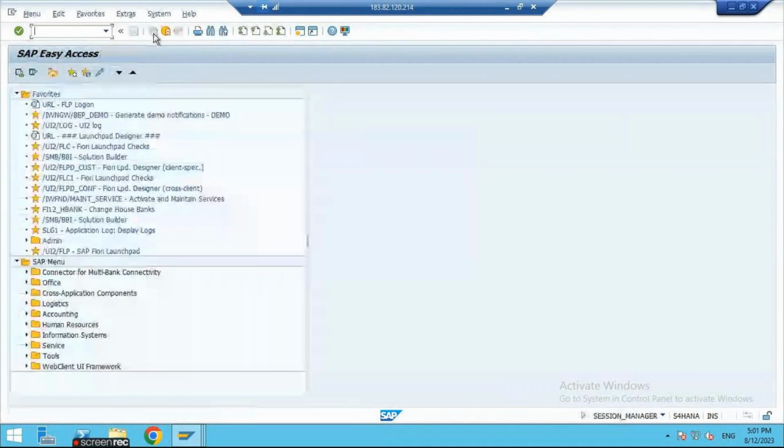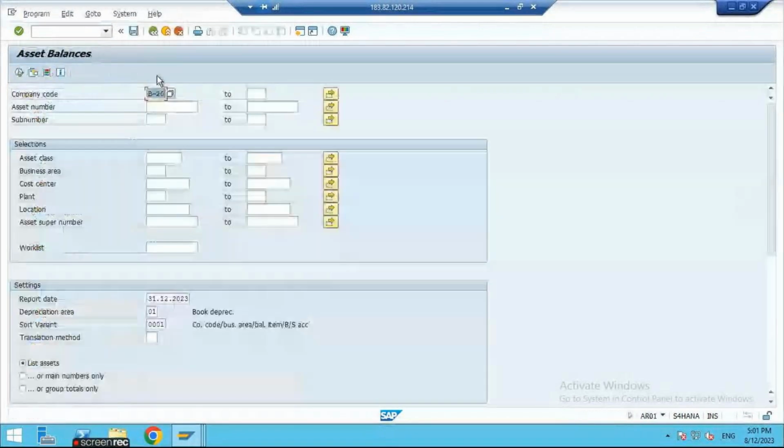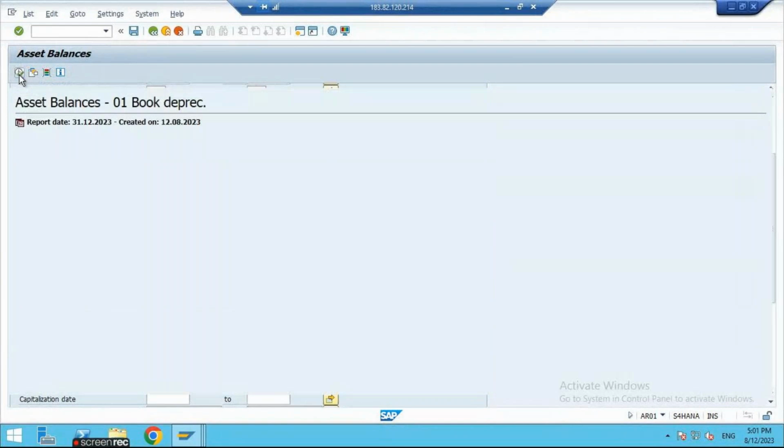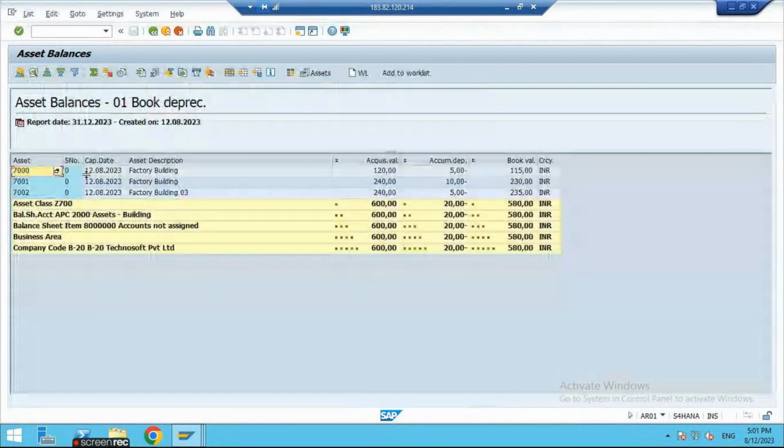How can you check the entry? Go to AR01, or else AW01 also you can go, and execute this. Select that you use ALV grid. ALV means ABAP list viewer, one type of report. Just double click on this first one.